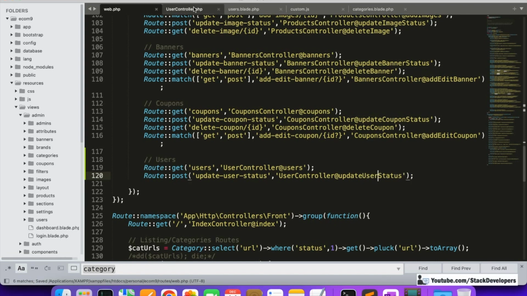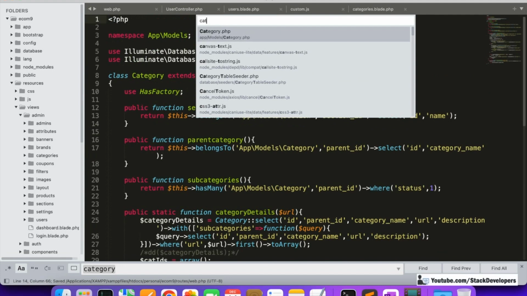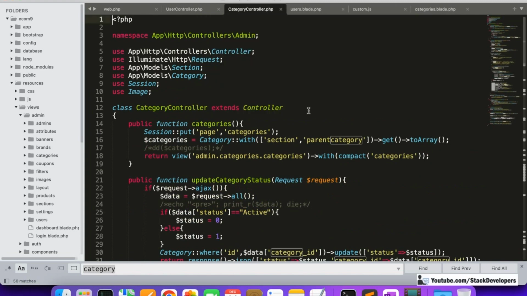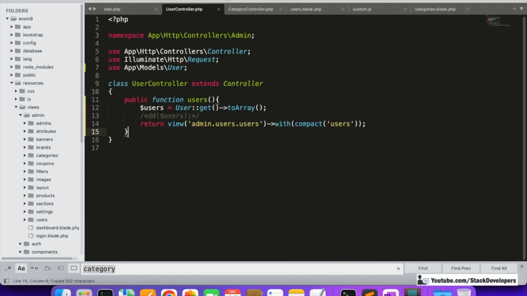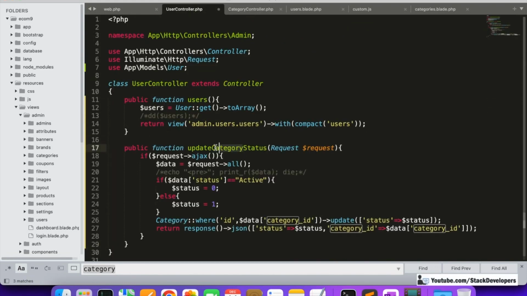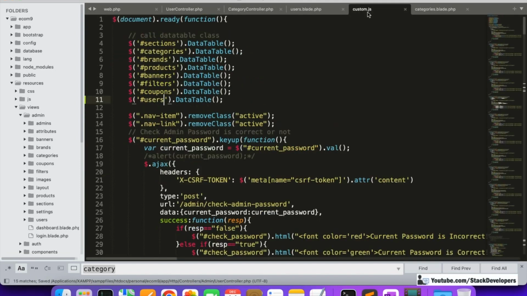Okay, so we are going to copy from any of the files. Like the get category controller, we can copy from here, this one, update category status. We will make it update user status, and here we are going to add the new function, and that will be update user status. Because the code will remain the same, nothing much is required here. We will make it user, and now we are going to update custom.js.